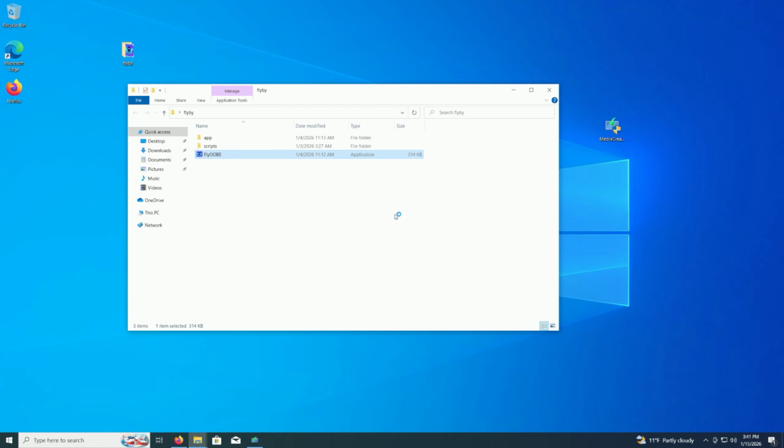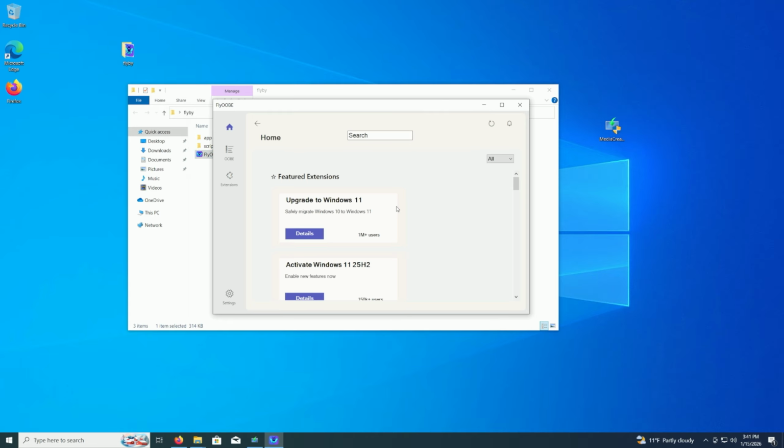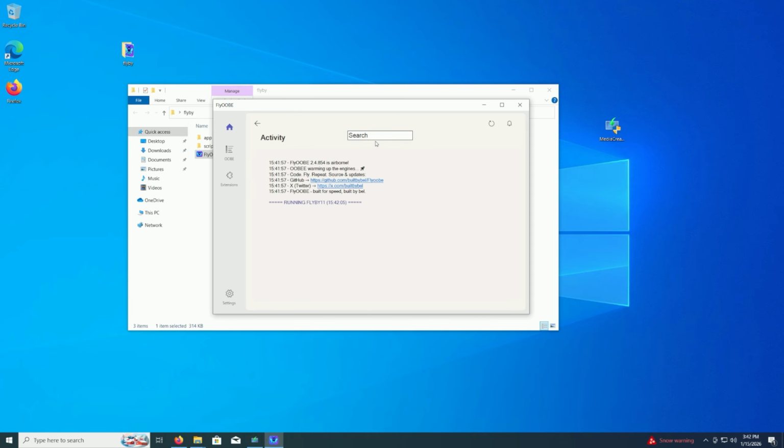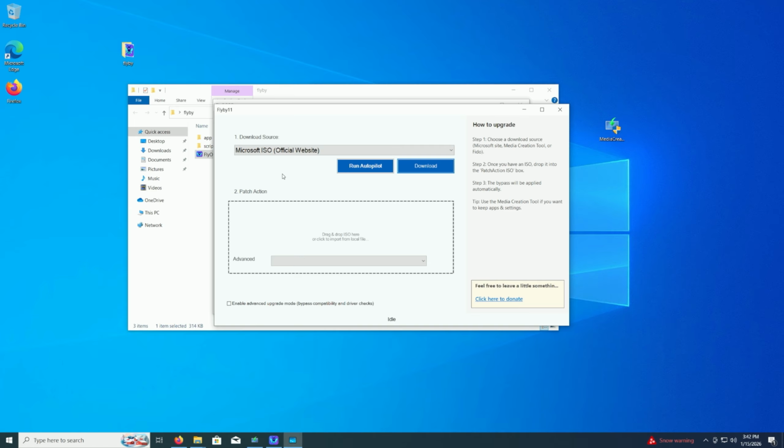So, you just run anyway, because I don't know why it still thinks it's a thing here. So you're going to do this, activate. We're just going to do the upgrade. So we're going to run this, and it's going to start up. And then what you're going to do is, can we just drop an ISO? Okay, gotcha. So you can just drop an ISO here, bypass compatibility and driver checks. Yes, that's what we want.